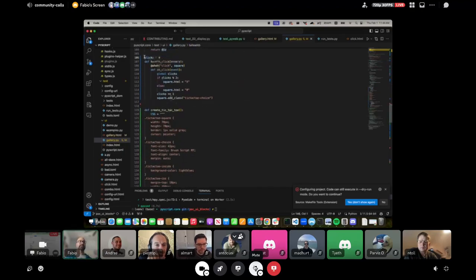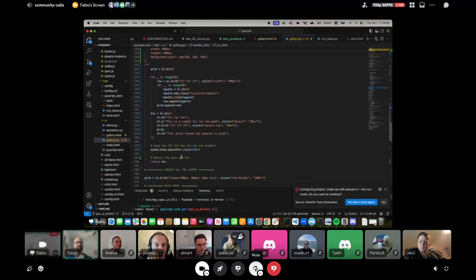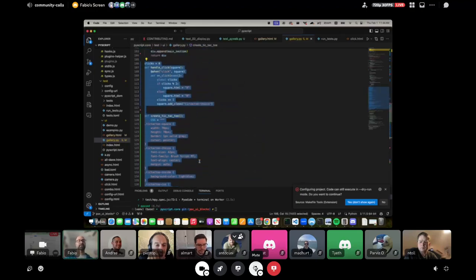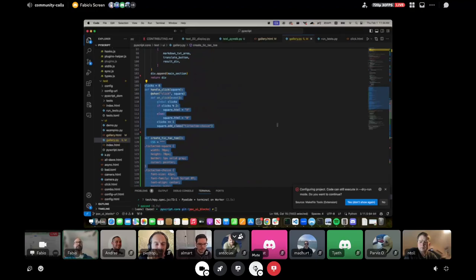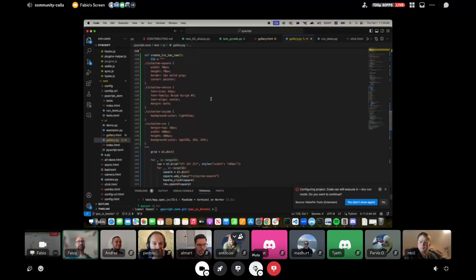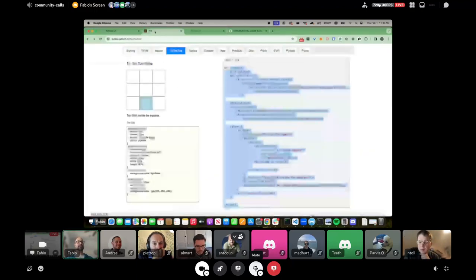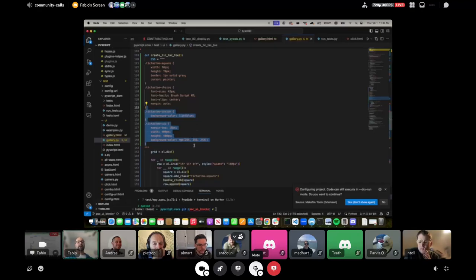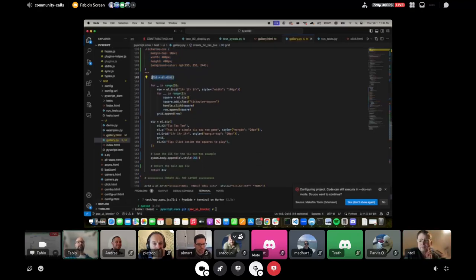And this whole code here until here is to create this tic-tac-toe app. So let's start with this function, which just creates the div that we're going to return. This is the CSS, the same one that Chris had here. Then I just create the main div.